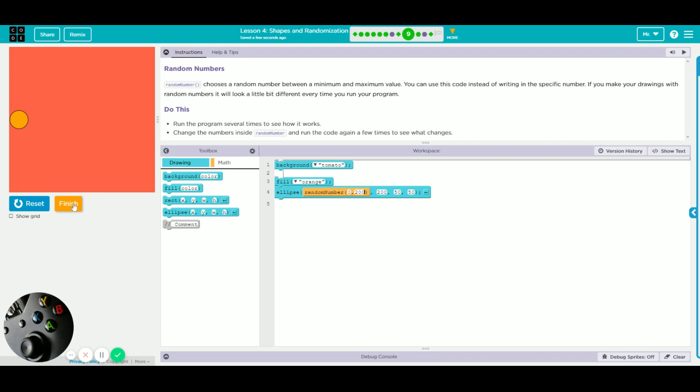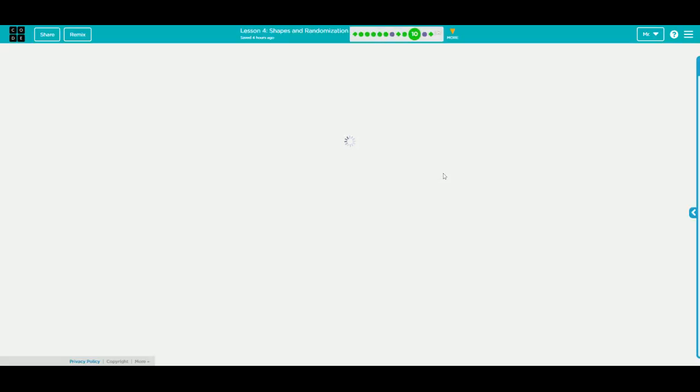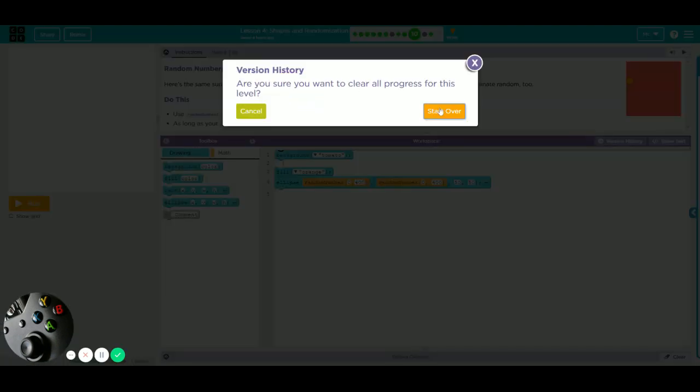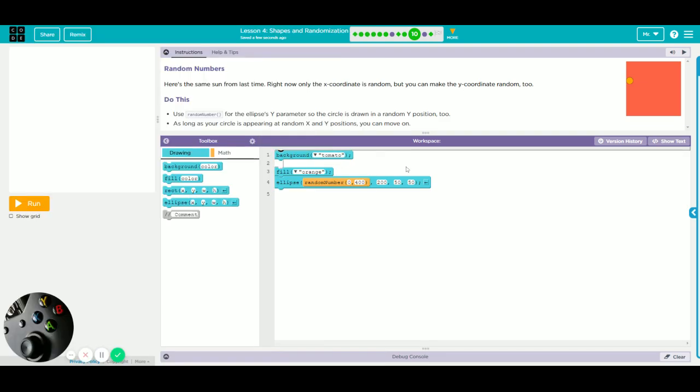We're going to change that y coordinate in the next one, so if you're already ahead of that, wait until this level 10 and we will do it there. Okay, so go ahead and press finish on that one. We didn't actually do anything there that you were required to do. So this one here, lesson 4, level 10, we're going to now randomize that y coordinate so that it makes the ball randomly appear anywhere on our grid.